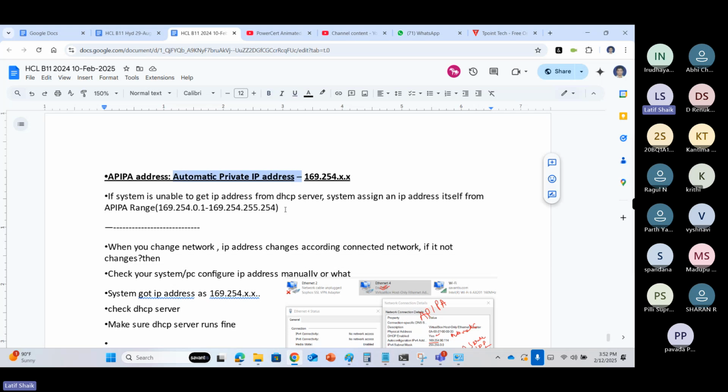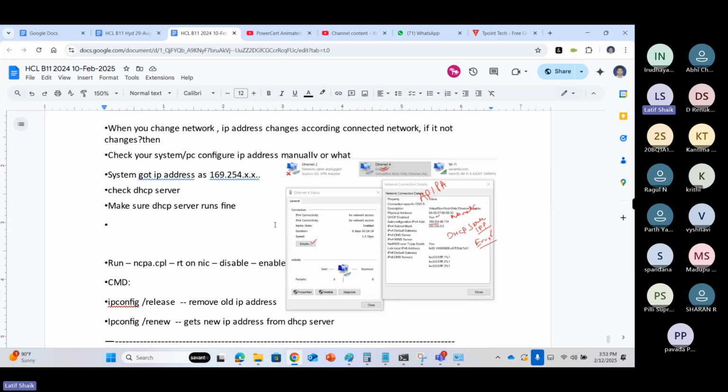Automatic private IP. We discussed some private IP addresses: the 10 series, 172.16 to 172.31, and 192.168.0 to 192.168.255. These are all private ranges, and this range is also a private range. So if your system is unable to get an IP address from the DHCP server, the system assigns itself an IP address from the APIPA range, the automatic private IP address range.